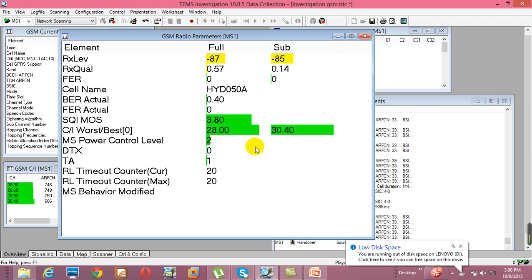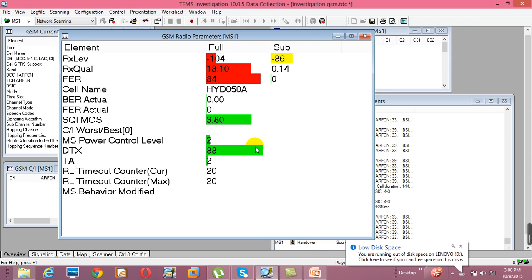So what happens is, if I am getting more interference, or I am in a coverage hole area. What do you mean by the coverage hole area? When the coverage of cells is not overlapping with each other. For example, let us see.